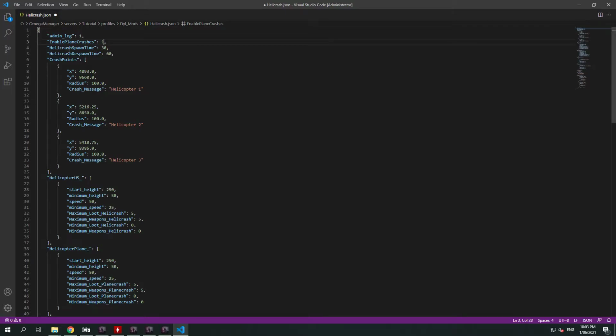Alright, next part, Helicrash spawn time. Okay, so this is how long it takes in minutes before a helicopter will actually spawn. So you can adjust this to any value you like. At the moment, its default is 30 minutes. Helicrash despawn time. This here is set in minutes as well. So this is the despawn time for how long it takes for that wreck that's already crashed to despawn. So after 60 minutes, which is the default value here, it'll despawn.